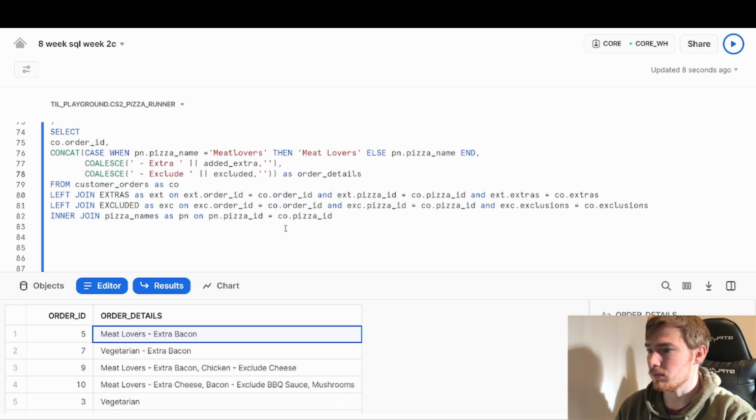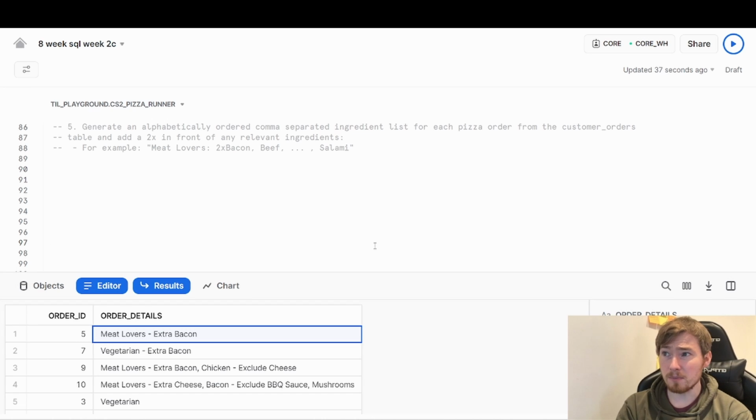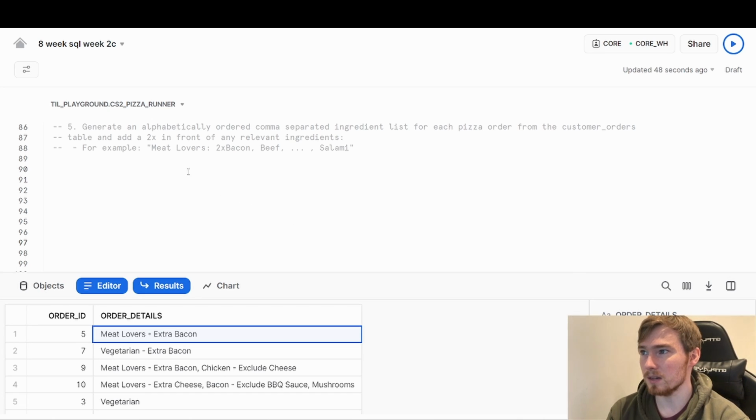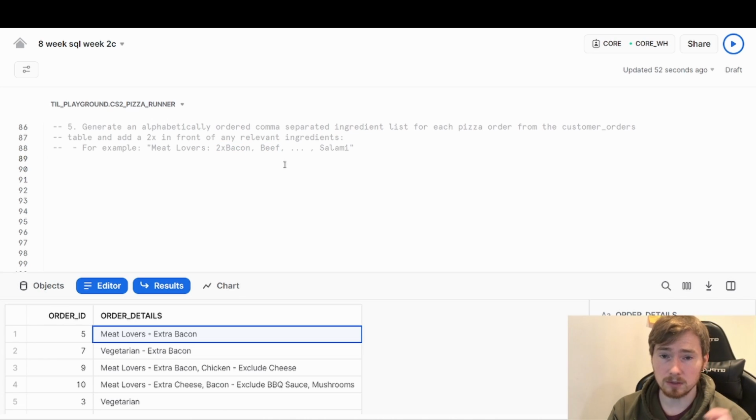Space. 5. Generate an alphabetically ordered, comma separated ingredient list for each pizza from custom orders. Add 2 times in front of any relevant ingredients. Okay, so 2 times bacon. So this means we're going to have to look back into that work we've done on ingredients and there's extras and there's inclusions. So we can build on a lot of what we've done earlier. We're just not going to do the concatenation quite so early in these cases.